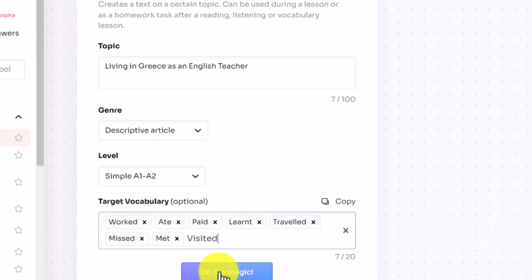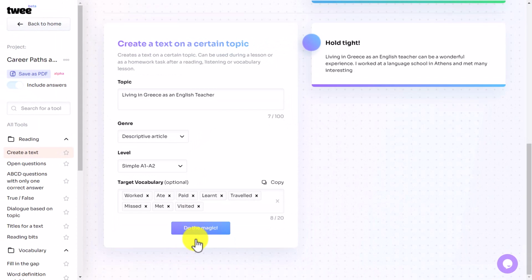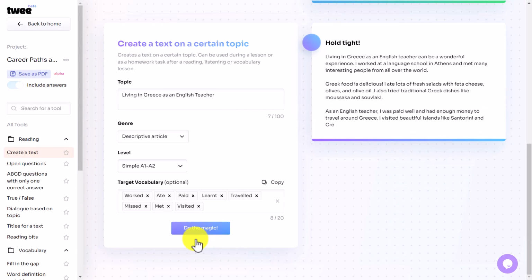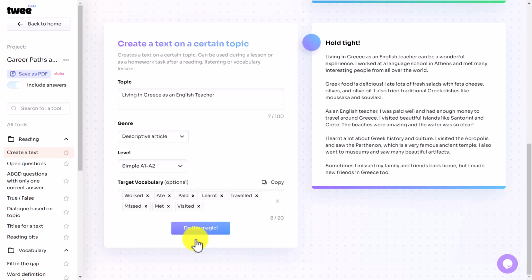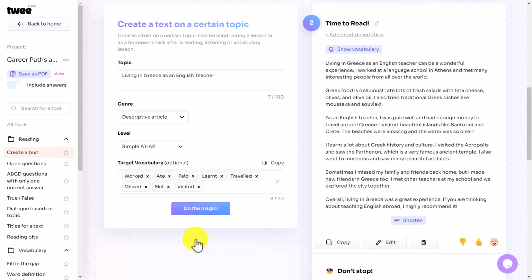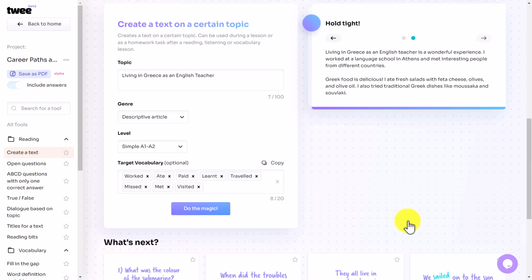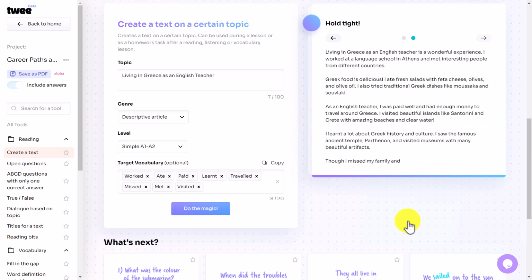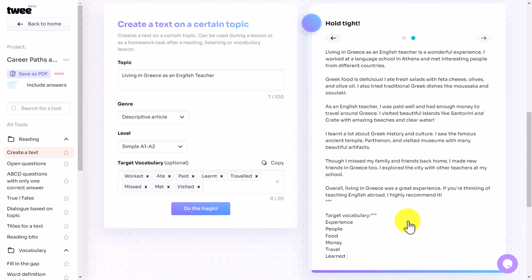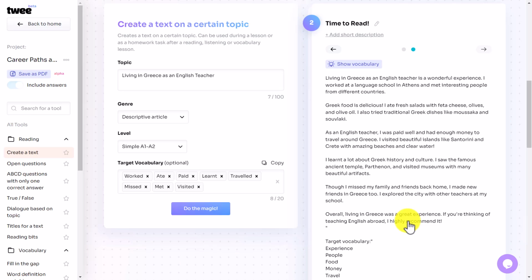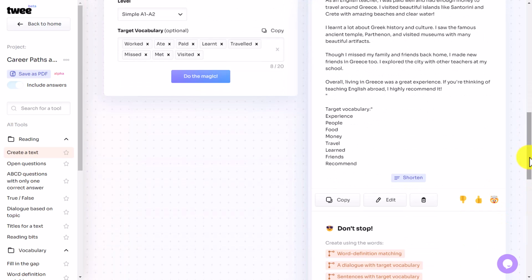So let's click on do the magic. It's going to now write this story for me. Off it goes, and it starts to write the story. I'm going to very quickly read it through now and just check it. If I feel that the text is a little bit difficult, a bit long, I can click on this button here and it will shorten that text. And remember, we were only asking for level A1, A2, so perhaps we'd want to use a shorter text. And we've got here a list of some of the target vocabulary that's being used as well.